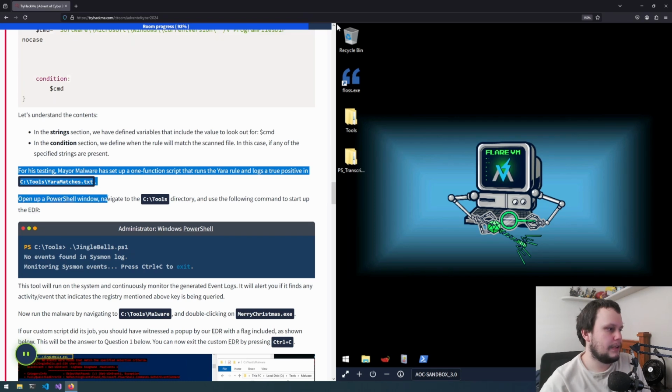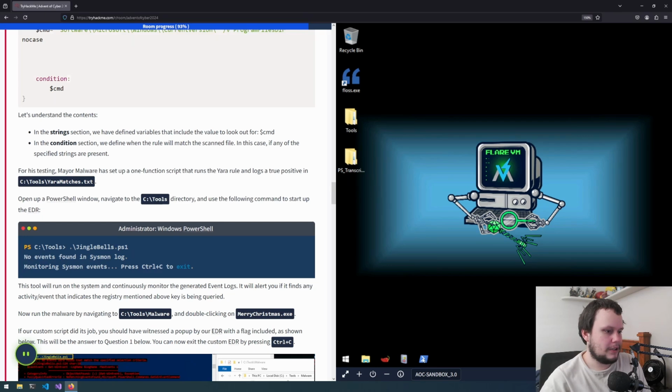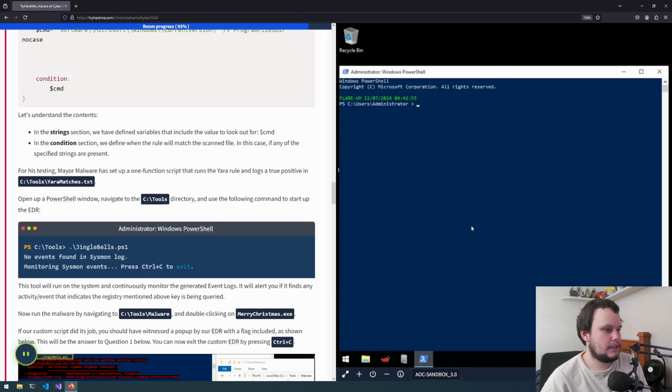Open up a PowerShell window, navigate to the C:\Tools directory, and use the following command to start up the EDR. So in our sandbox virtual machine, open up PowerShell.